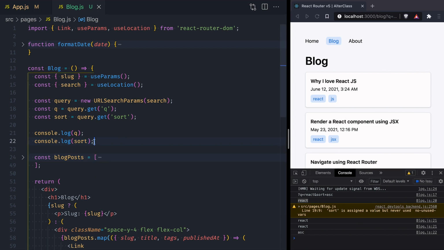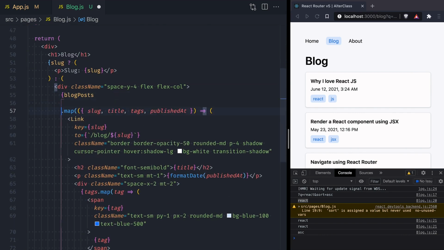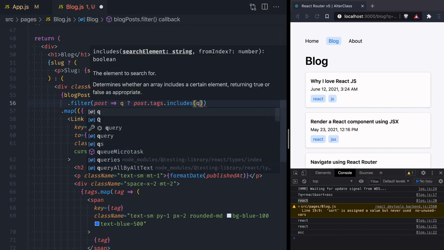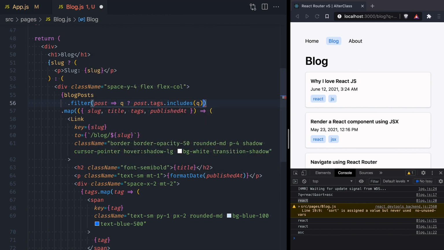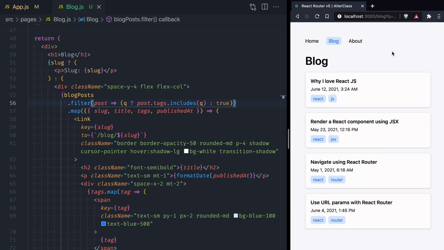All right, let's use those query strings inside our JSX to filter our blog posts if we have a value for the q parameter. In that case, we only return the blog posts that include the value of the q parameter in their tags array. Otherwise, we return all blog posts if no value has been provided. Let's take a look at our application on the right to see if this is working as expected.